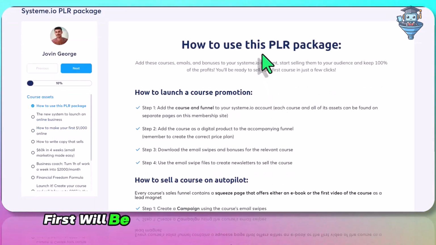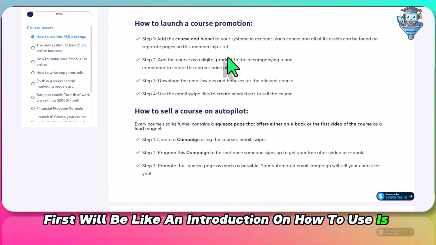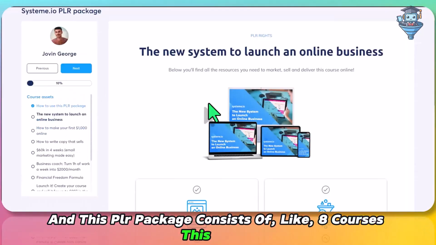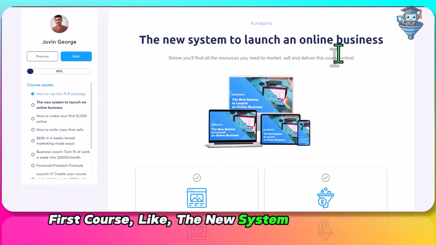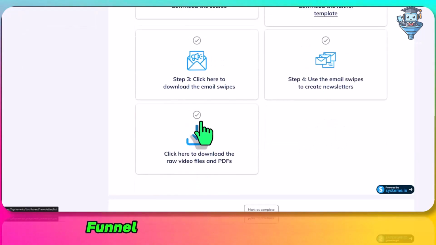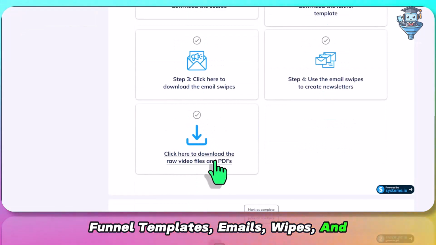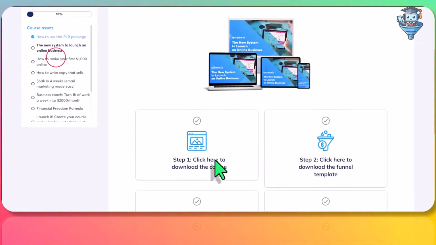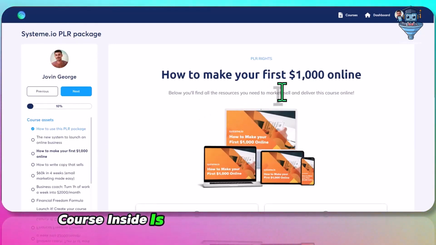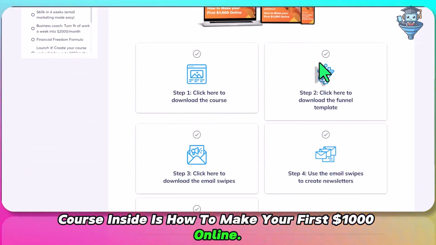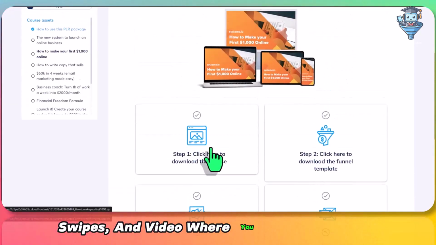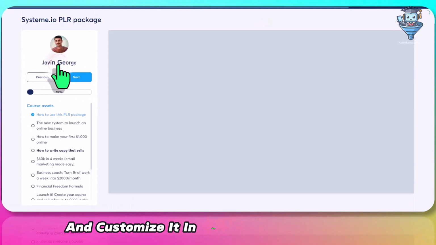First will be an introduction on how to use this PLR package, and this PLR package consists of 8 courses. The first course is a new system to launch an online business, and you will get a downloadable course and the funnel templates, email swipes, and the raw video files and PDFs. The next course inside is how to make your first $1,000 online, and here also you will get all the funnel templates, email swipes, and video where you can download it and customize it in any way that you want.